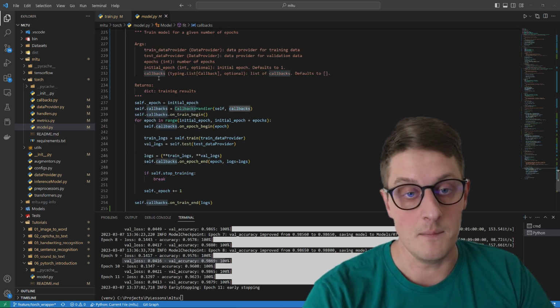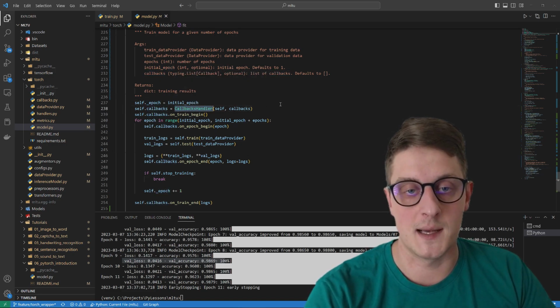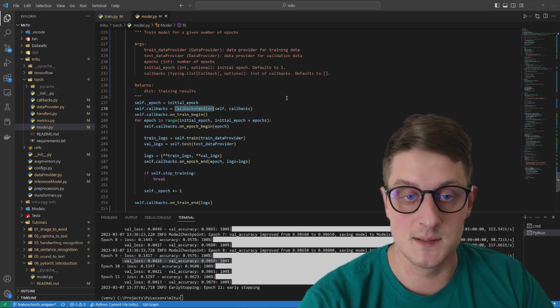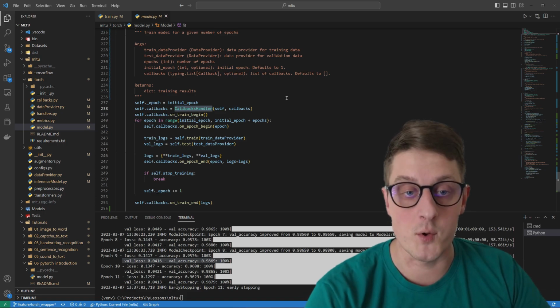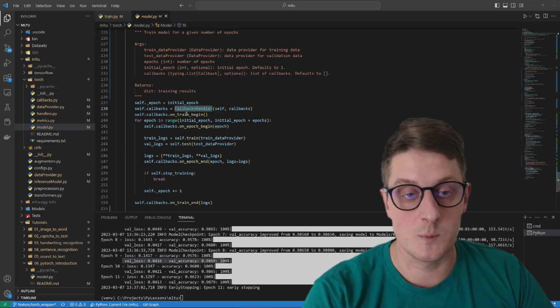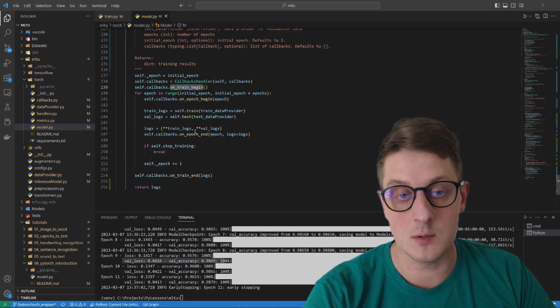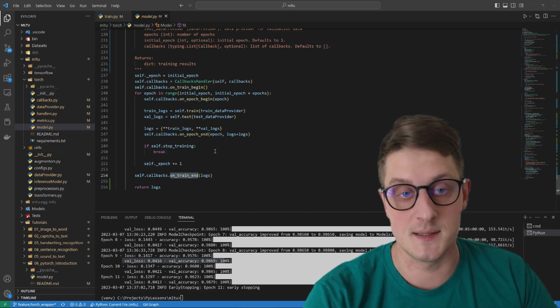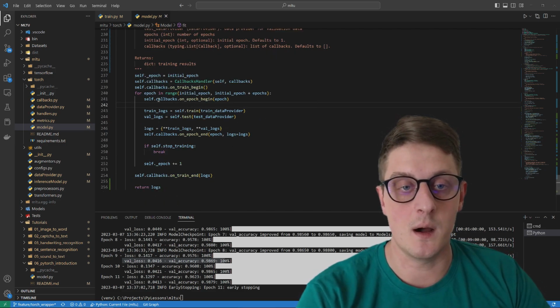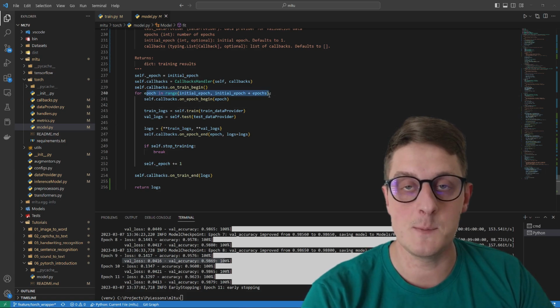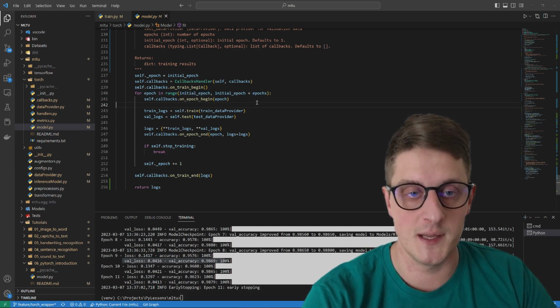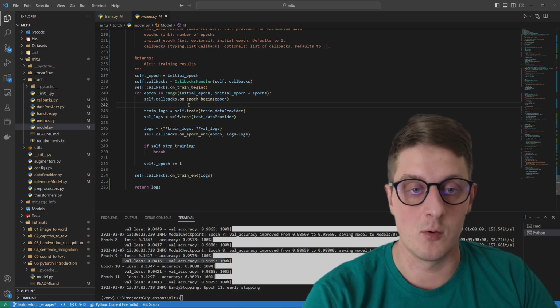So here they are, and here is a custom callbacks handler that handles these callbacks for me and for you, of course. And then we set on train begin with the callbacks and on train end, and that's it. So next we can see that we are iterating for all the epochs we have. We simply create a range, and then we simply call the callbacks.